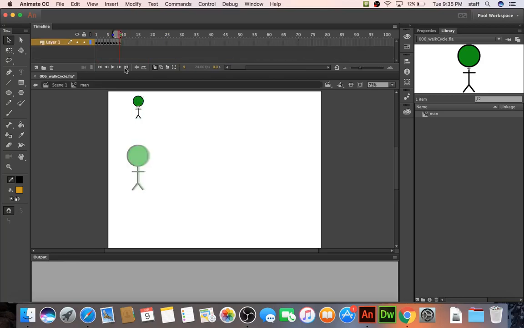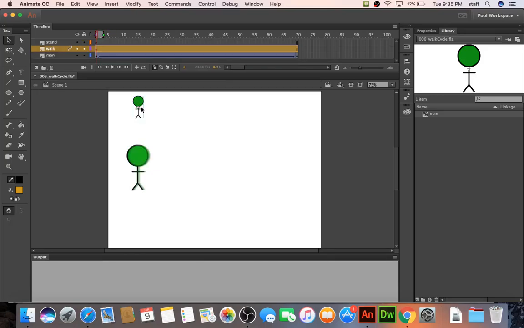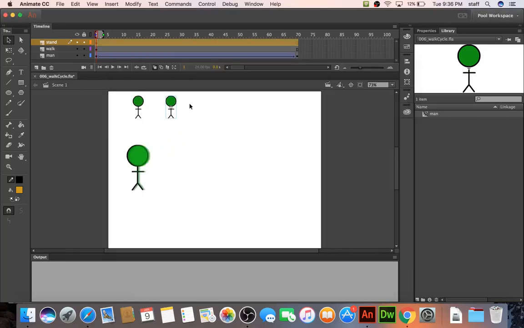If I go back inside here, we're back inside the symbol where he's moving his feet. So what I want to do here now is copy this, Command C, then I'll go up to this stand layer, and I'll hit Command Shift V, and now move them over, okay? So right now they're all the same. If I publish it, it's all the same. But here's the point.